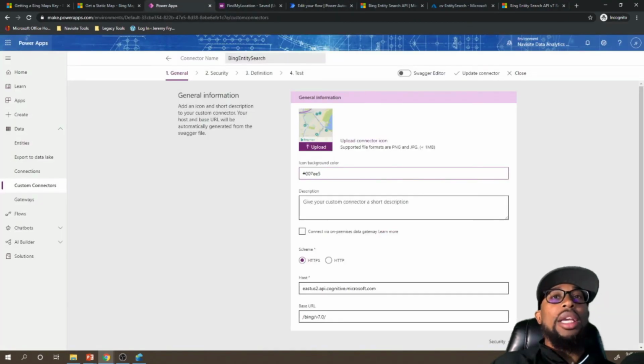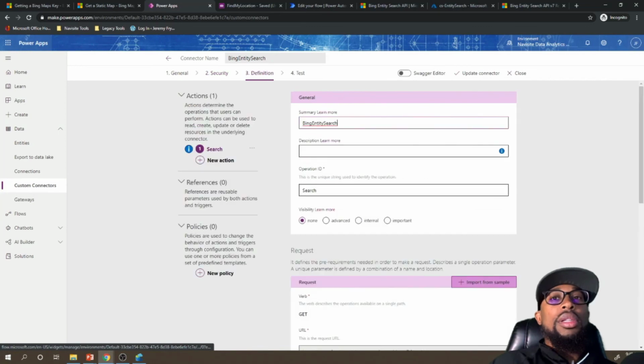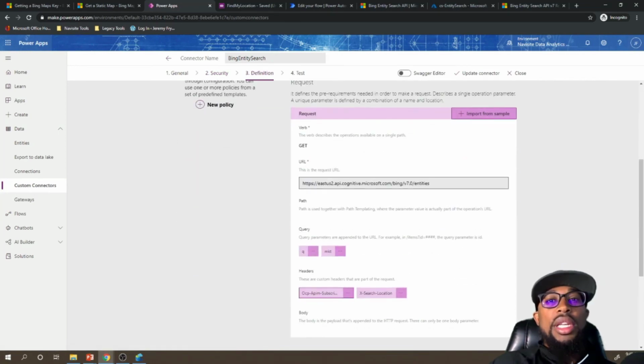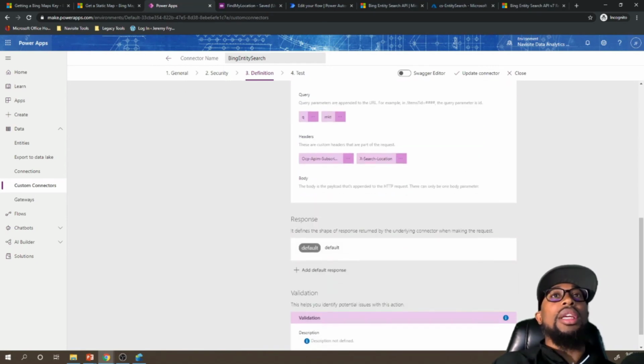So when we go back again to the definition, you can see that this is my subscription key, and in my location, you have to know if you're doing an entity search, this is where I'm supplying from my Power App my location coordinates, so my latitude and longitude. From here, the query and market is just telling me that I'm passing in my query and the market, which is US, and it's in English. So you can do different languages and different things like that. So essentially that's how I created the connector.